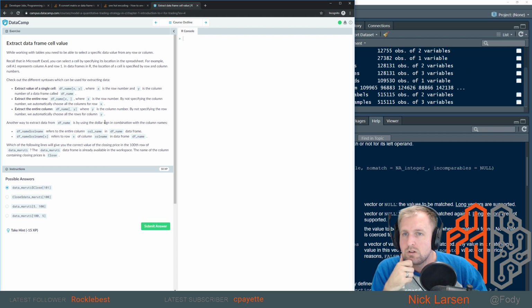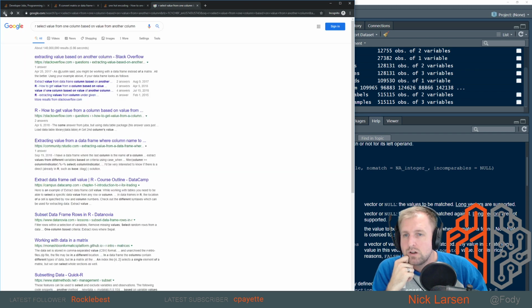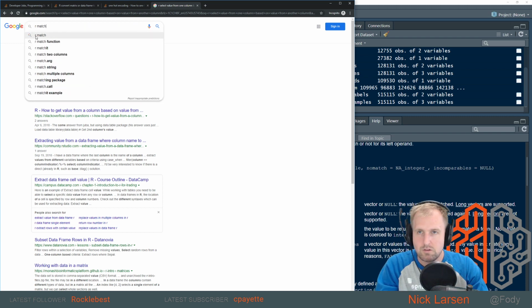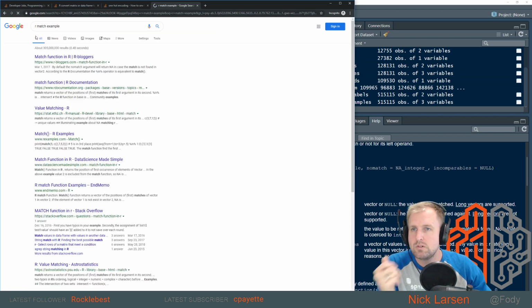DF name, extract the entire row, extract the entire column. R match example.